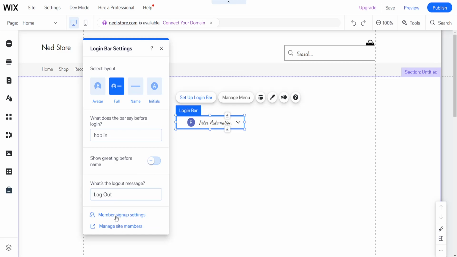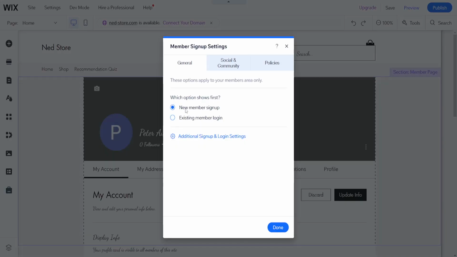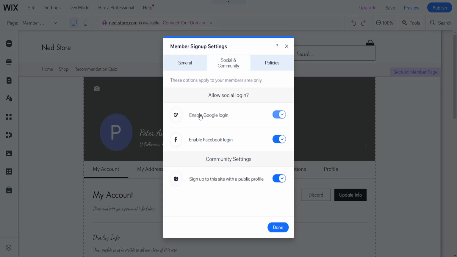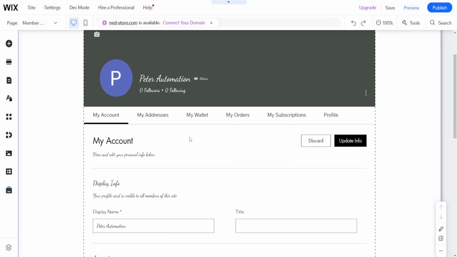Now you can manage the member sign up settings if we click on here. So we can either do new member sign up, existing member login, and we can just click on done here. Community, so you can enable Google login, Facebook login, and public profiles. In here you can show a link to your terms of service, privacy policy, and you can choose this last option as well. But basically after you have set this up, you can click on done here.